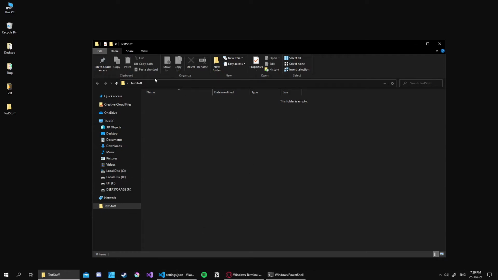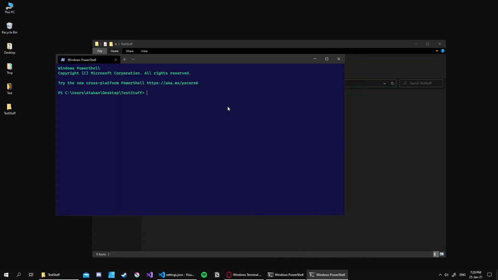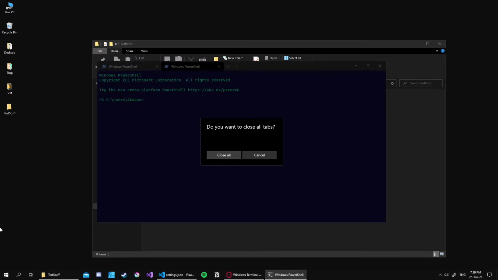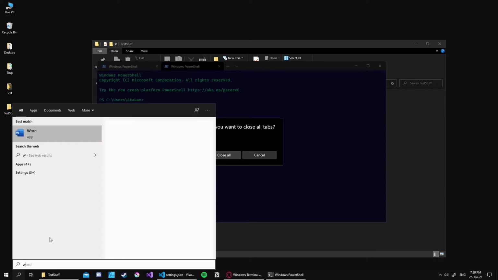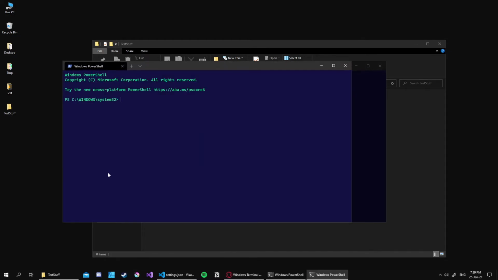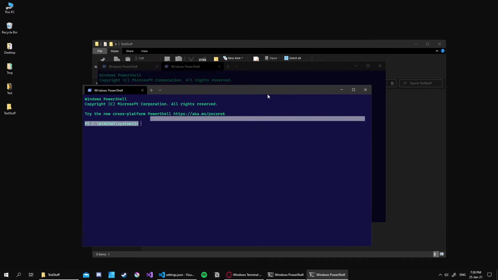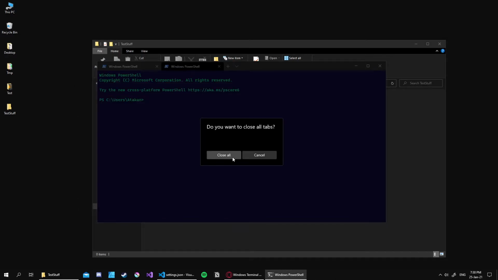And now when I try to open that up by typing the WT again, there we go. Now we opened up inside our folder. However, this comes with a catch. Whenever I close the terminal and open up from another place, let's say our search bar, just type this, as you can see, it defaulted in the system32 folder, which is not ideal in most circumstances.